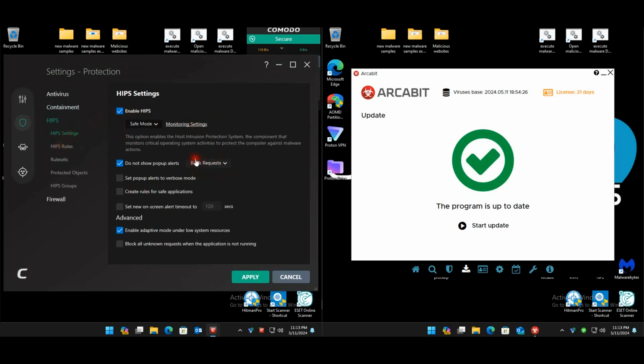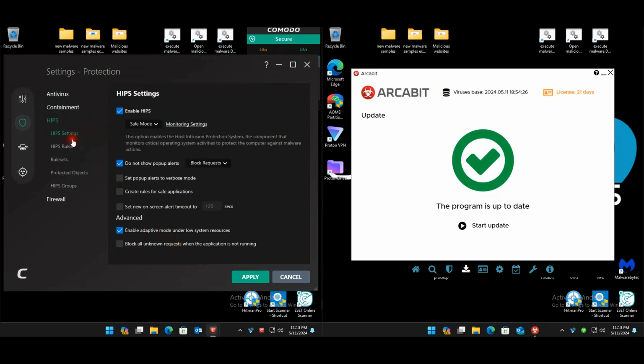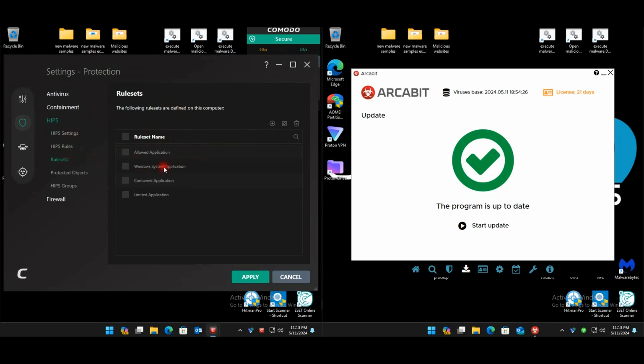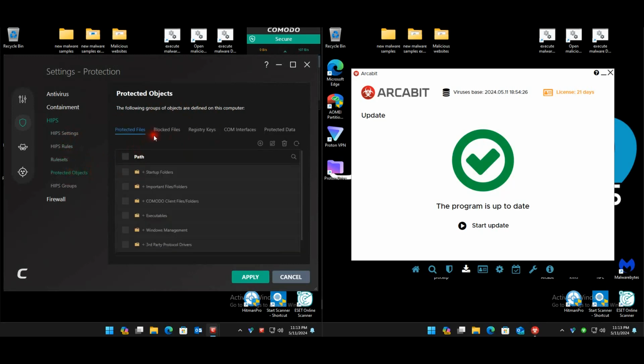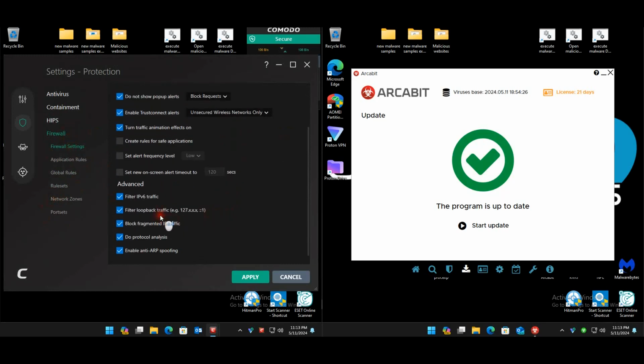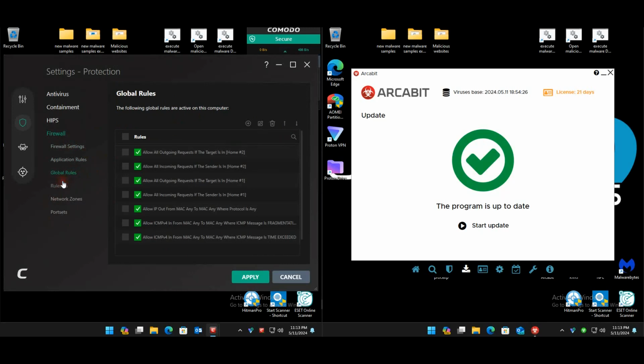Now on HIPS, we're going to do a block request. If HIPS does give me issues during the test with the script, I'll make adjustments to it, but we have created some exclusions for the script. These are the rule sets, protected objects, okay, and then HIPS groups, and then under firewall, firewall is on block request. These are predefined rules. We did not change anything here.